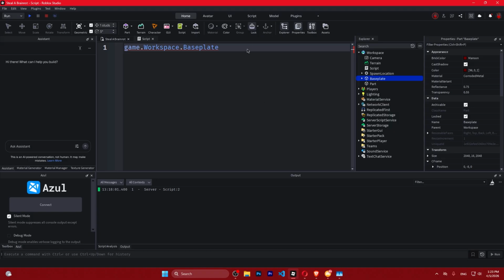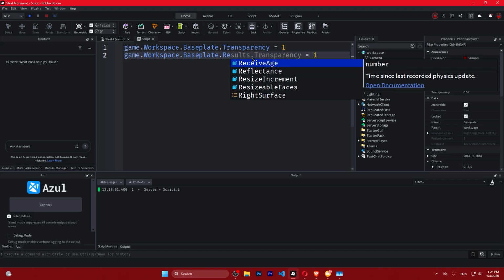How can we now access the properties of the base plate? It's very, very simple. If you type dot transparency, we get access to the transparency field. You see how easy it is? Then we can use the assignment equals and a number, and when the game runs, it's going to change the transparency that we have set by default to 0.55. It's going to change it to 1. You can do this with pretty much all of the other properties that you see inside the object.